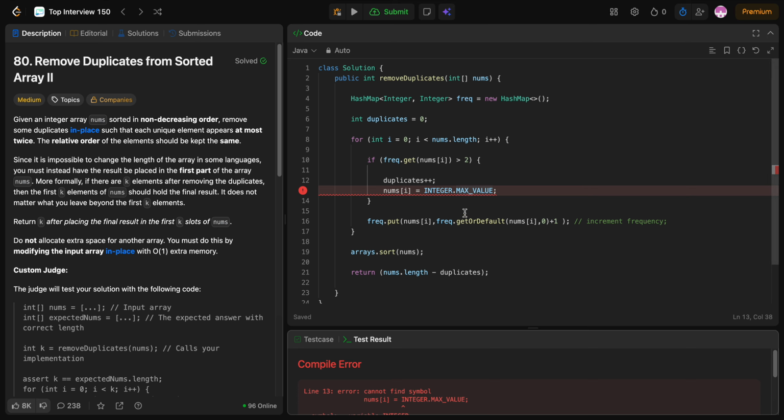Okay. Integer.MAX_VALUE. How do I get the right syntax for that? I think maybe this is not capitalized, so we'll do Integer.MAX_VALUE. Okay, run. Oh, just a syntax error here.